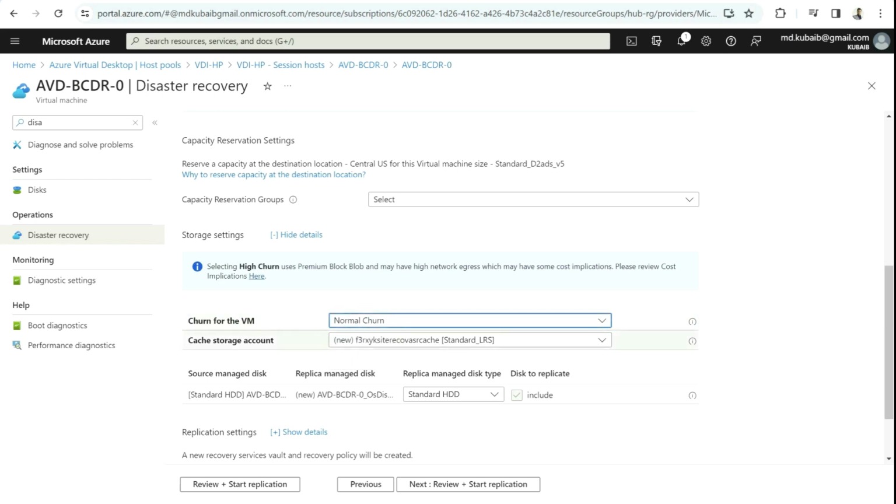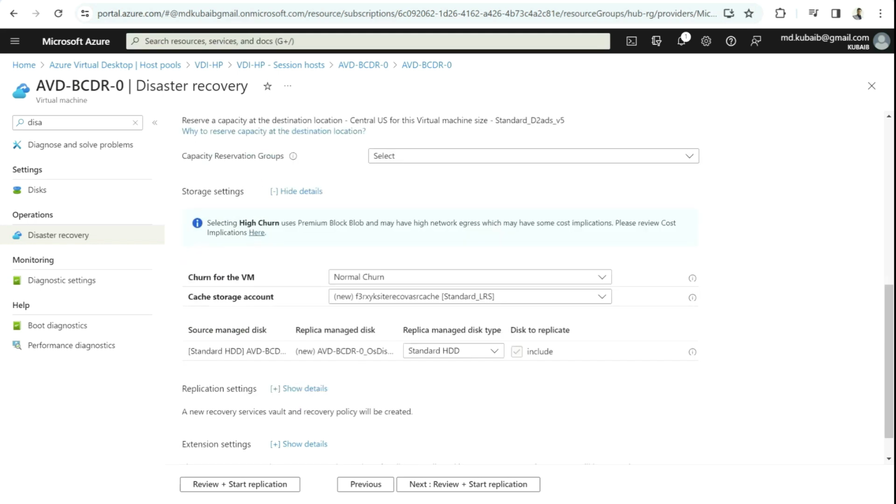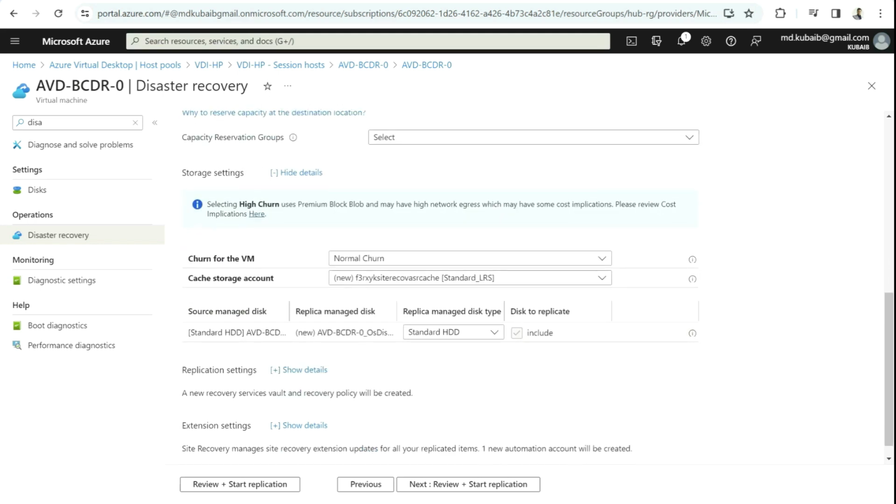Then we have storage account details. As I told you, it will create a storage account, so keep it as it is. Then it will ask for the source managed disk and the replica managed disk type. For example, if you have a source virtual disk as HDD, in the destination you can either choose the same, or you can choose a different disk SKU. I'll keep it as it is, which is HDD.